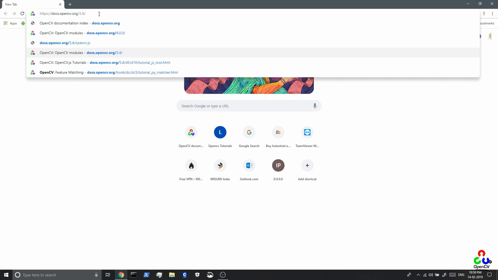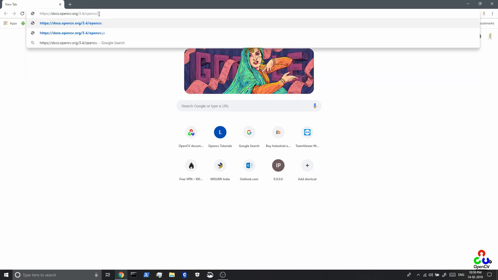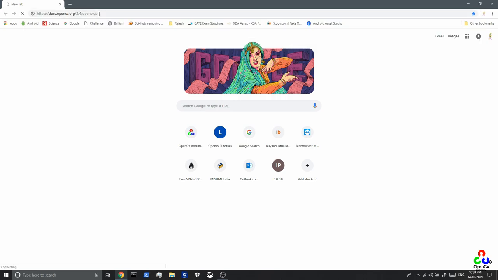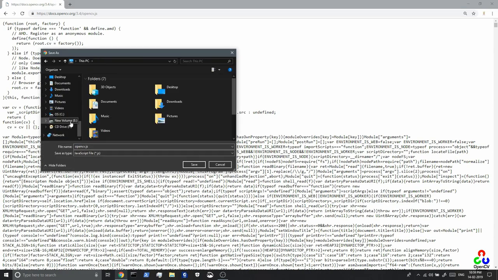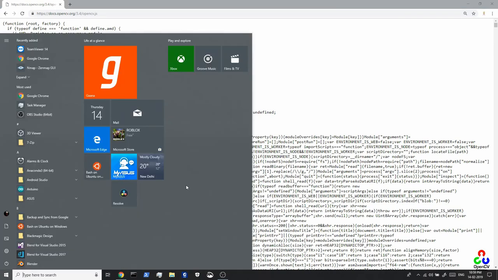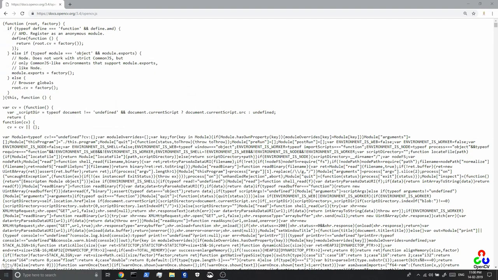So just go to docs.opencv.org 3.4 opencv.js to download the latest OpenCV JavaScript compiled file. Just right click and save it in wherever you want. Now I'm going to use Visual Studio Code.